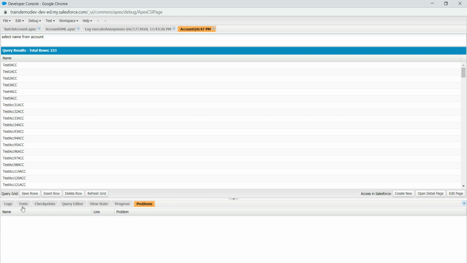And so sometimes what happens is that when you keep on doing a lot of work on the developer console, you might get a message that your log limit has exceeded, some amount of megabytes or something. So you need to clear your log. You can do that using an Apex query. So you can go and clear your logs, right?